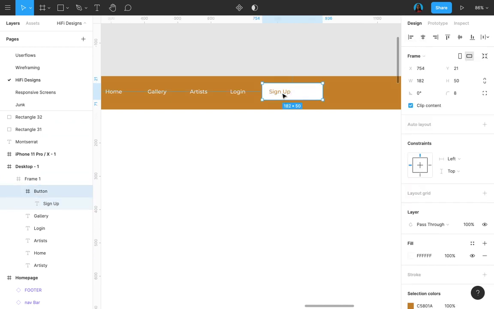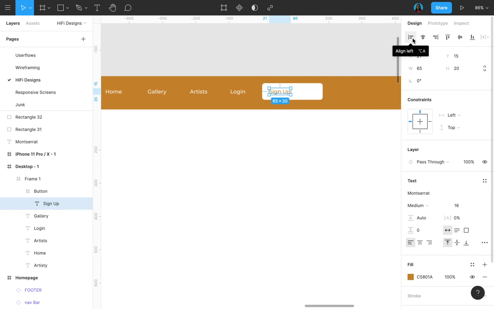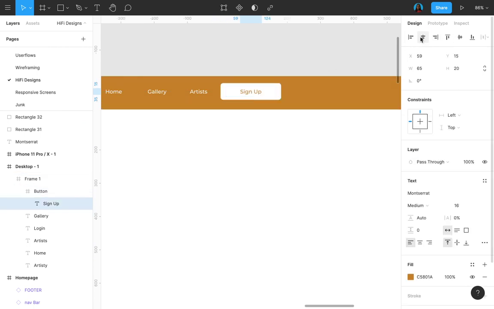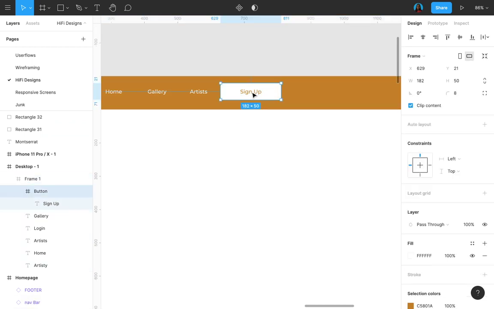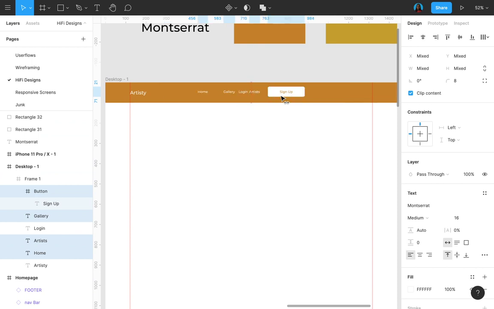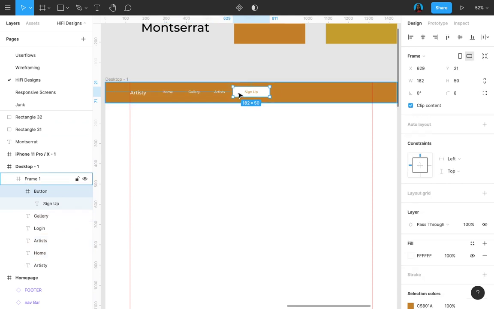To align, you look at the top here: you have left align, center align, right align, top align, vertical centers, bottom. So to align, you're going to be making use of all that. Let me just shift all of this. Oh, sorry, I didn't pick one. All right.